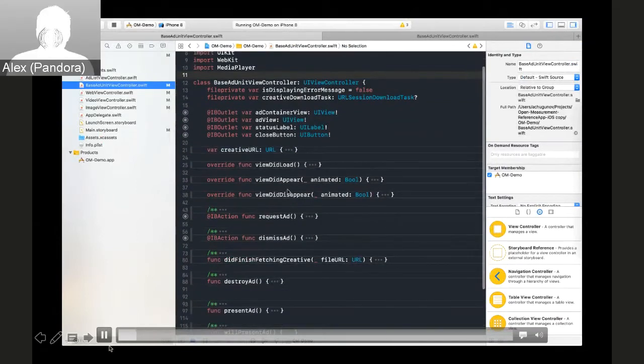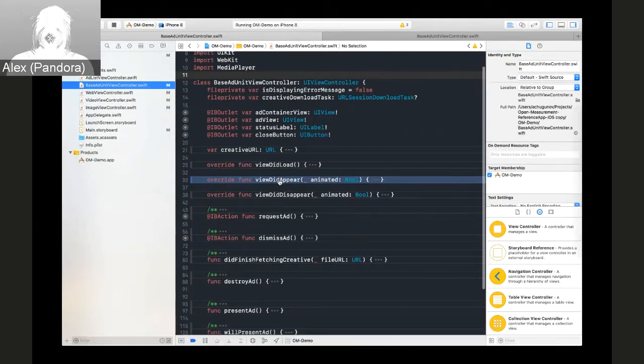So let's pause here. Okay, before we start, let's take a look at how the view controller lifecycle works here. So we have viewDidAppear. Let's play.